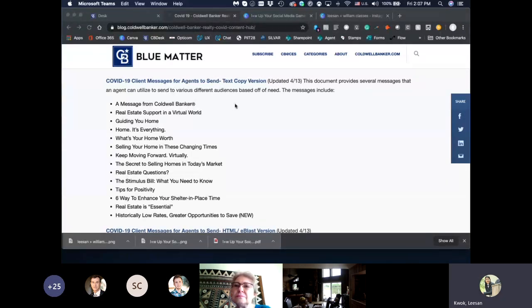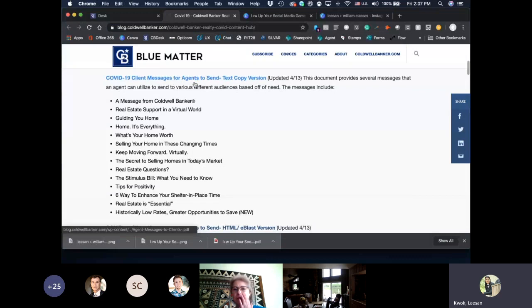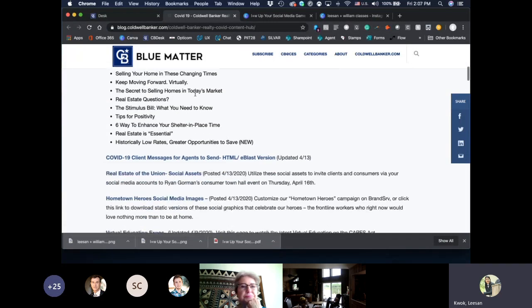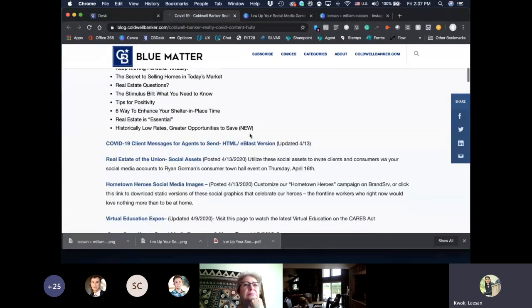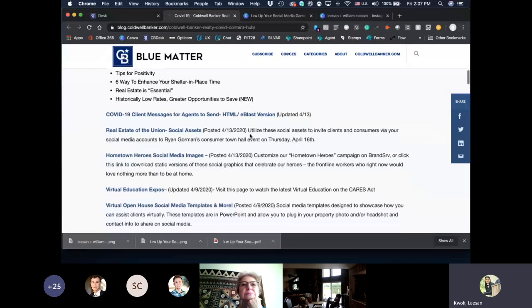And Ryan Gorman's Real Estate of the Union has some social assets to promote his real estate of the union, and these were posted under What's New on the 13th. You can see here. And our new campaign, Hometown Heroes, the social media images are available here. So let's click into that and see what that looks like.